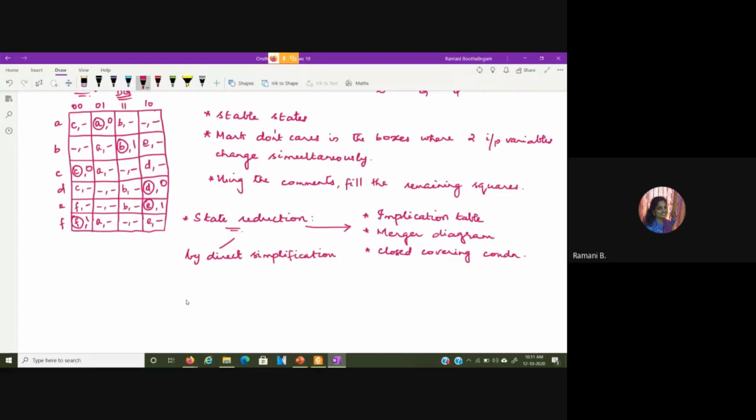So first let us go through this direct simplification. If you observe this table, comparing these two rows A and B: here you have state C, here it is a don't care. Here it is state A, here also state A. Here it's state B, this is state B. This is don't care and this is C. So maybe there is a possibility of A being equivalent to B.